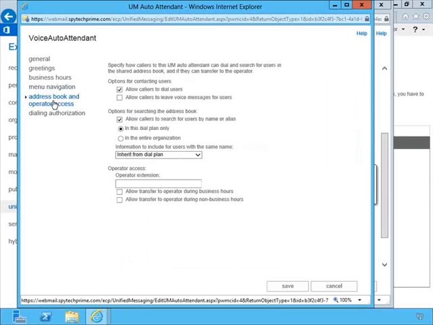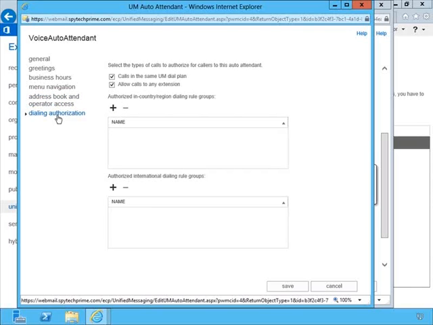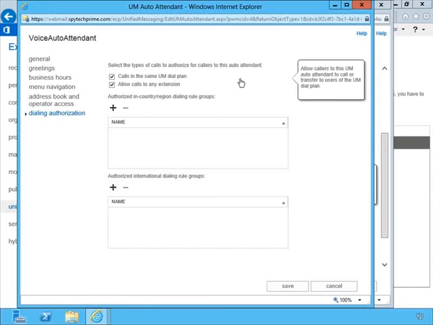We have address book and operator access, and here this gives some options in terms of searching the address book through the auto attendant and so forth. And then we have dialing authorization. And again, this comes down to control as far as the types of calls to authorize for callers to this auto attendant. Calls in the same dial plan allow calls to any extension. So there's a lot of different options that we have for the auto attendant as well.